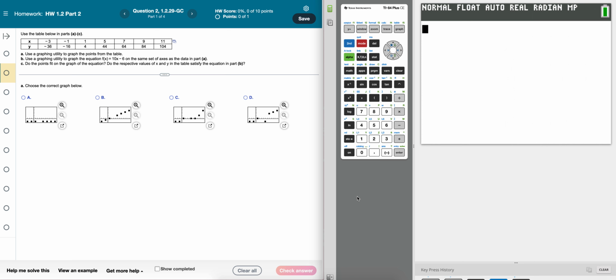So I'm still in section 1.2 homework, but I'm now in the second part of this. I'm going to use the calculator to plot some points. We're going to create what's called a scatter plot, which is where we're going to plot just some points. The way we do that on the calculator.